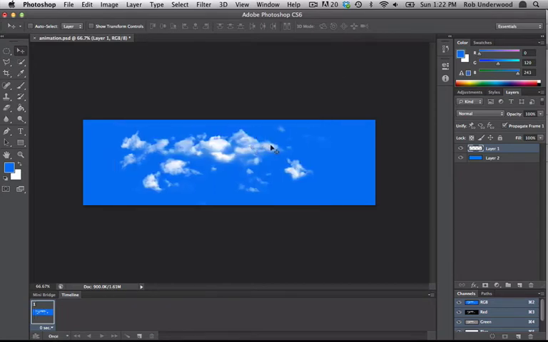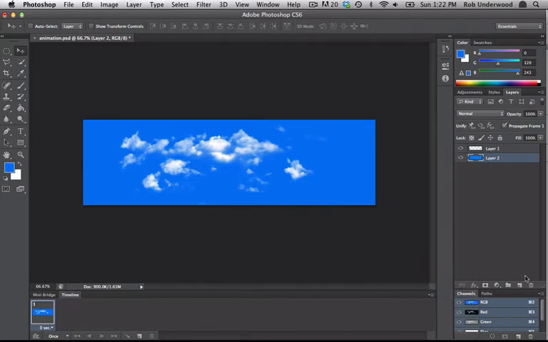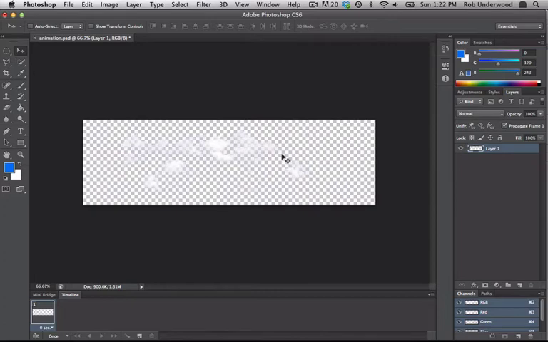I've added the blue layer below so that you can see how the clouds actually look. I'll delete the blue layer since I want the clouds to just float in transparency. That way, I can place this animation over anything in InDesign. Next, I'll start by placing the clouds off stage to the left.